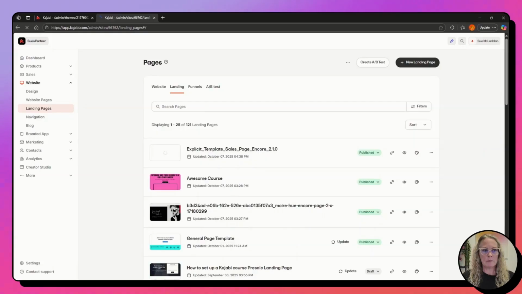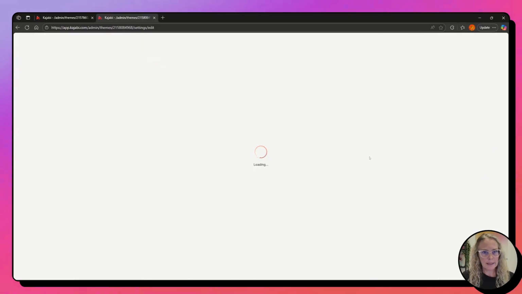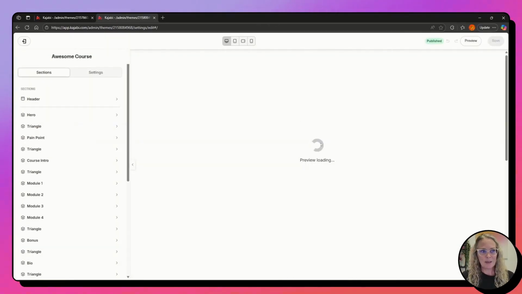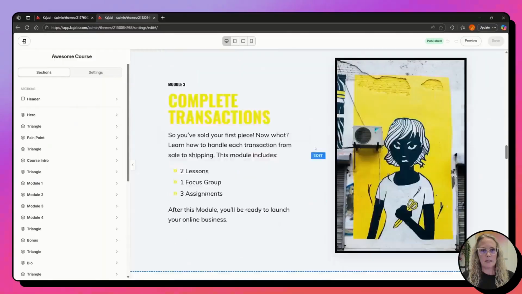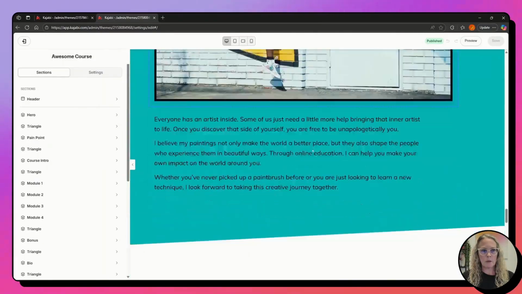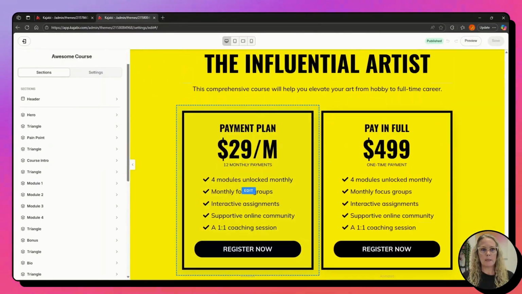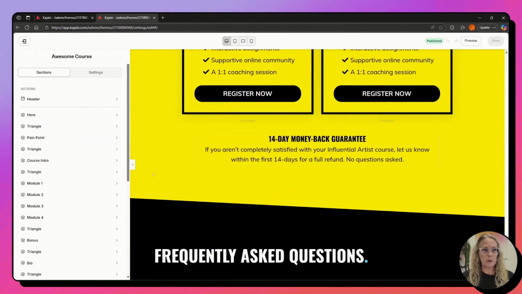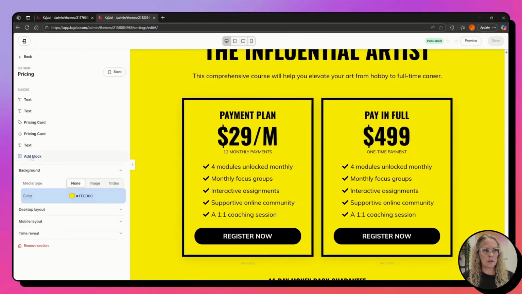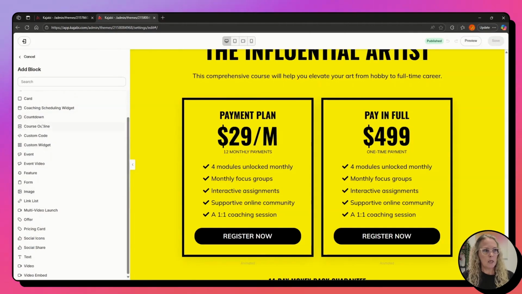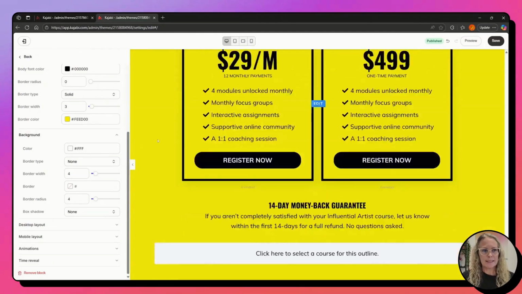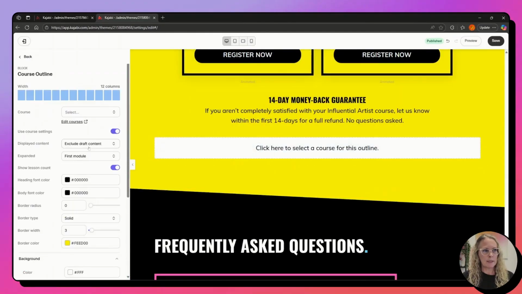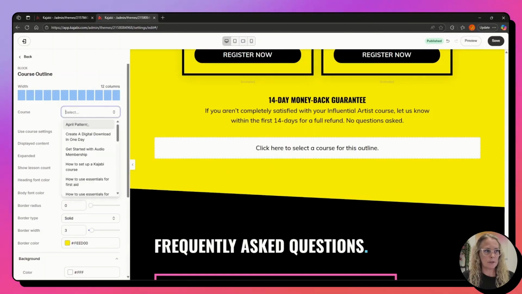So let's come in here to this very brightly colored page, one of the Kajabi templates, so that you can see how you might want to add it in here. We're going to come down to that pricing block again, and in this case, the pricing block is yellow. So when we add the block into this section, I should go add block, course outline. It's going to pick the border color up as the standard border color for the page. So when we actually go and select our course, it's not going to look so good.